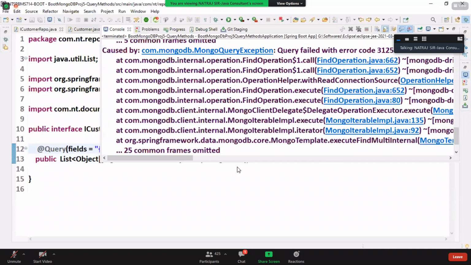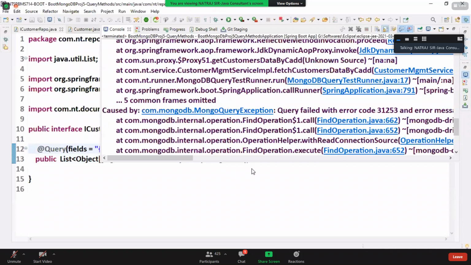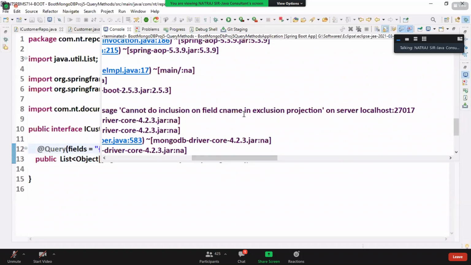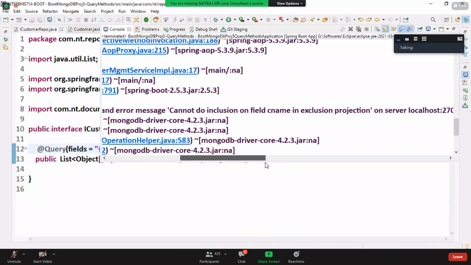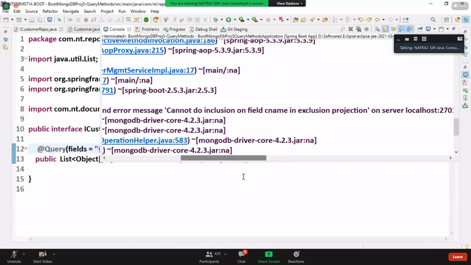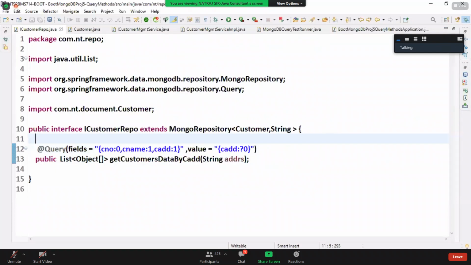Query failed. Cannot do inclusion on the field CNAME in the inclusion projection, in the exclusion projection. What's happening, guys? If I give 1, it's 1, nice, working nicely.